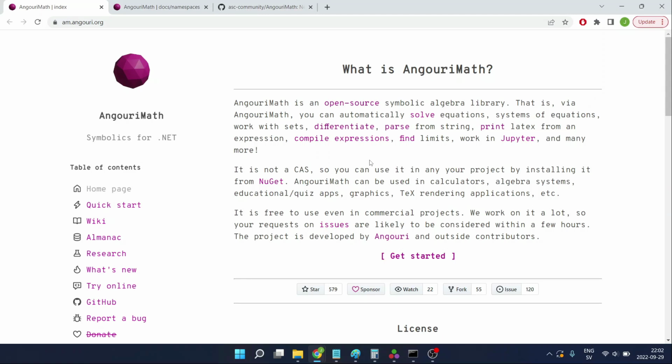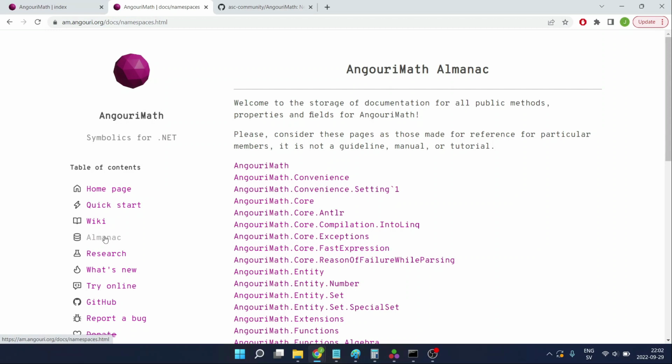My name is Jorge, and in this video we will continue with numerical analysis with F#. We will be using AngouriMath like in the previous video. Here you can see their website and the documentation.